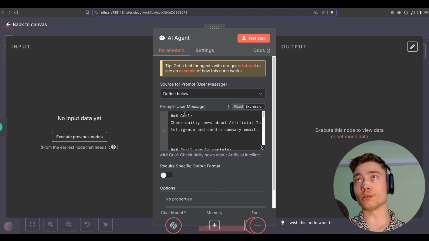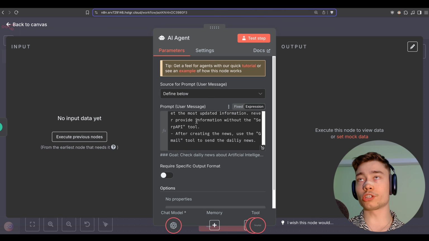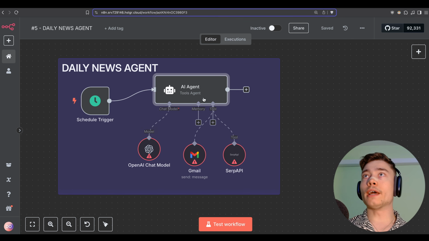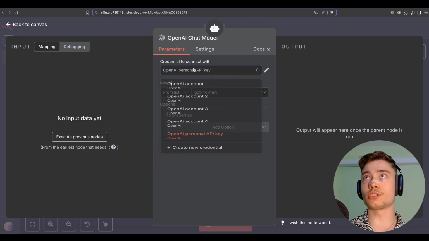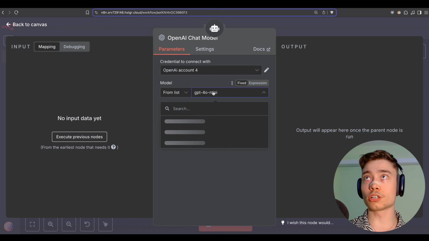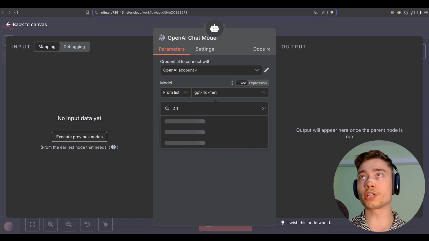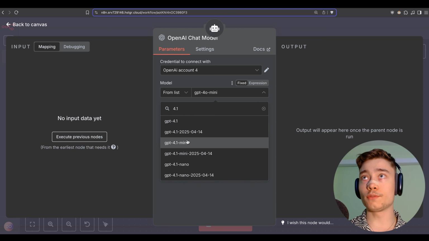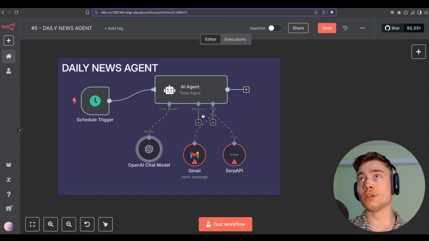AI agent. Again, we have the prompt that explains what it should do and how it should use the tools. And then we have the model. So this is something you should already know. Select the credential and select 4.1. You cannot really go wrong with GPT 4.1. If you want to save costs, select 4.1 mini. Okay, let's save.